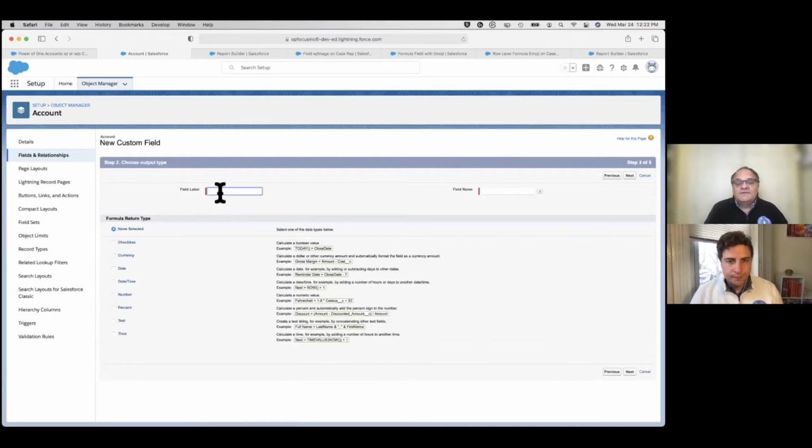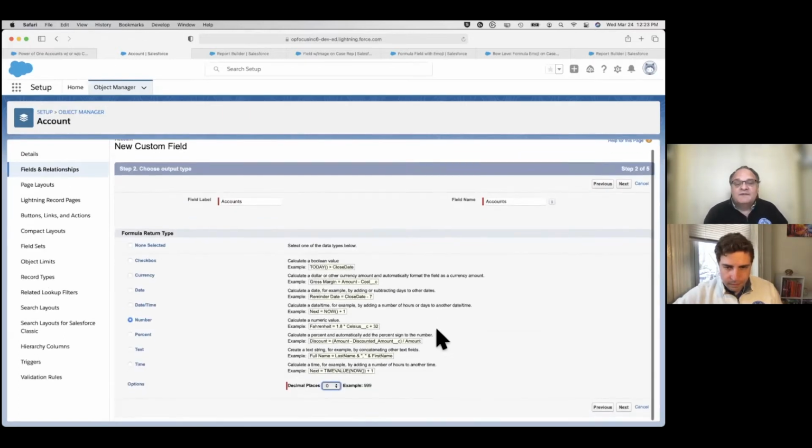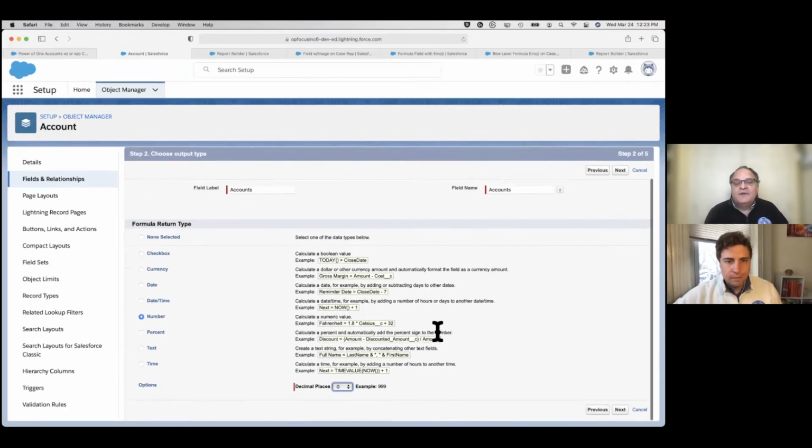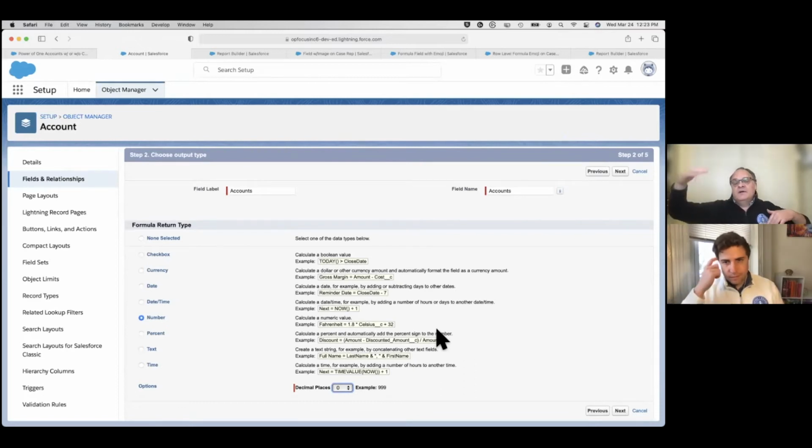And we'll just call this accounts. Just plural accounts. I don't want it to be accounts 2, so accounts will be fine. The output type, the return type, is going to be number. And I'm going to have 0 decimal places. I don't need decimals; there are no fractional accounts here. This might be a little small, so I'll bump it up a touch. So again, the field label on our new custom formula field on the account object is accounts, the formula return type is number, and the decimal places will be 0.